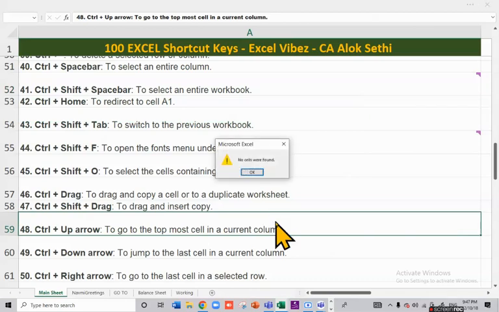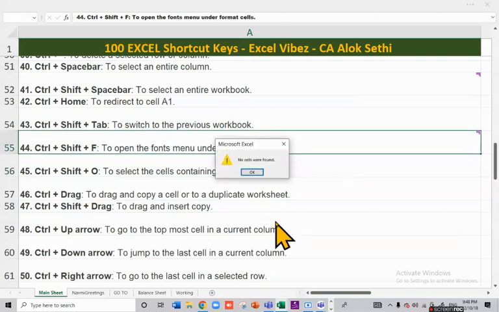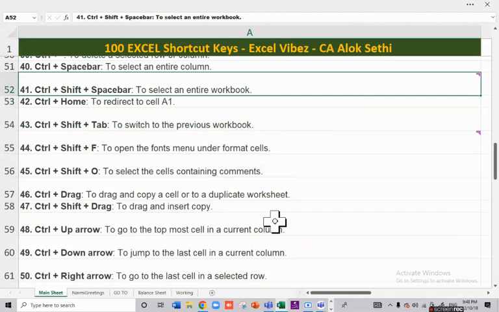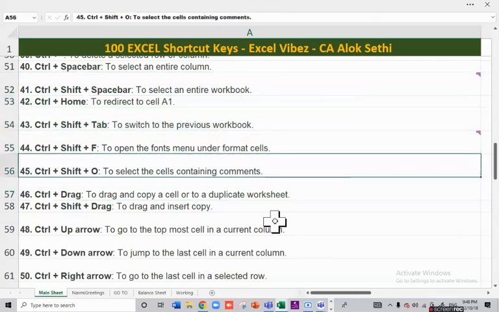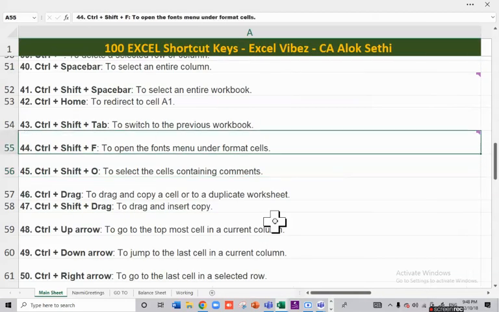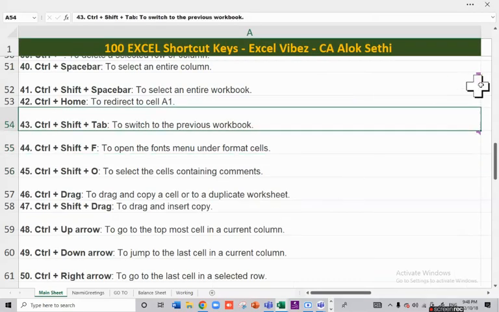Okay. Now, if I want to see the cells which are containing comments, I can say Control Shift O. Control Shift O. No cells were found. Why? It should show the cells which are having comments, but I don't know why it is not doing so. Control Shift O to select the cells containing comments. Okay, let it be. I will just check it out and let you know why actually this is not coming.